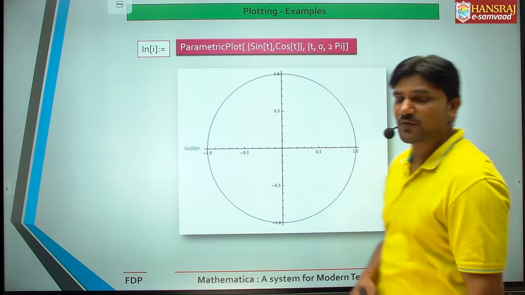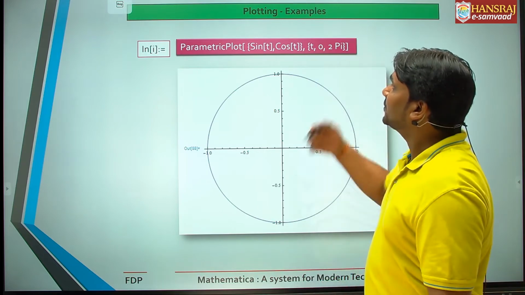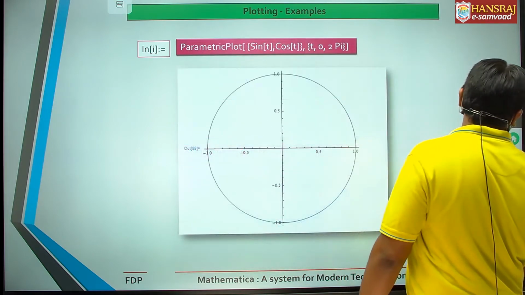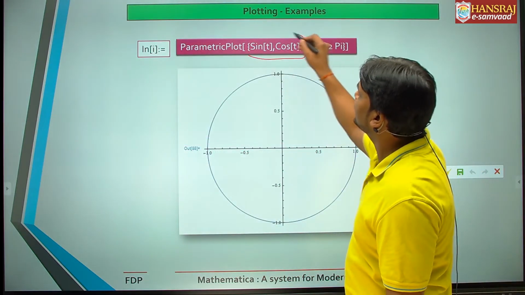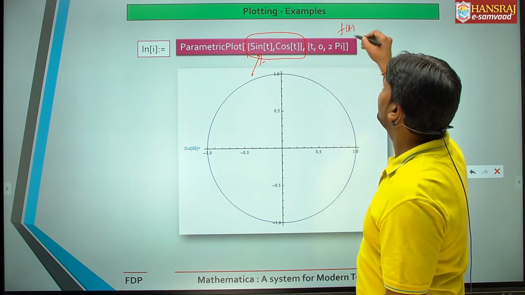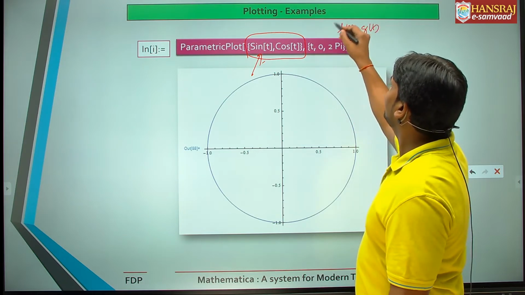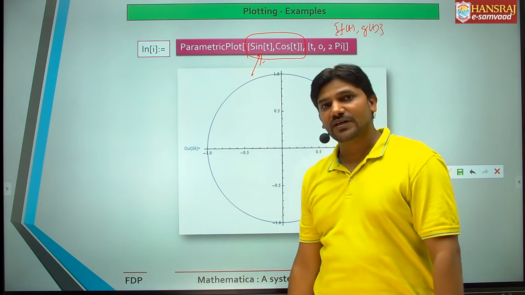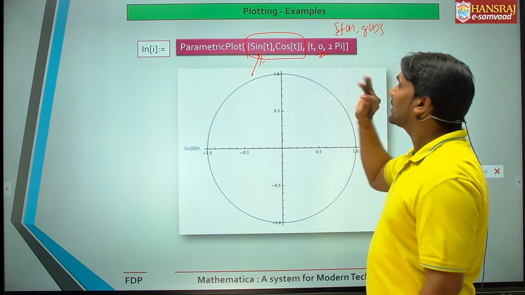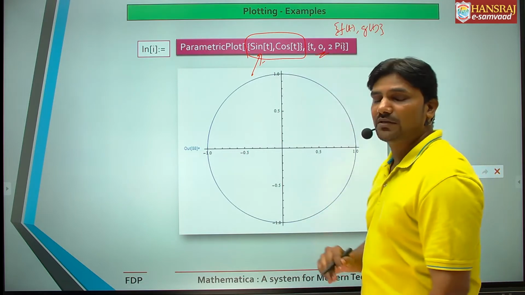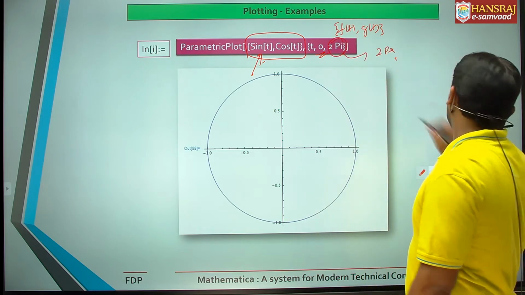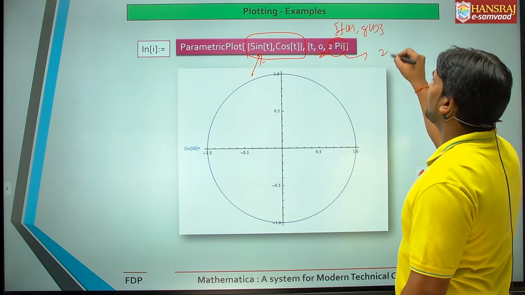Another example is ParametricPlot. If you want to plot a parametric curve, you just need to write your functions here. Here you can see the curly bracket, with our first parametric function, let's say f of t, then comma, g of t. Whenever you write the parametric function inside the curly brackets, you give the plot range for your variable t, 0 to 2 pi. To write 2 pi there are two ways.